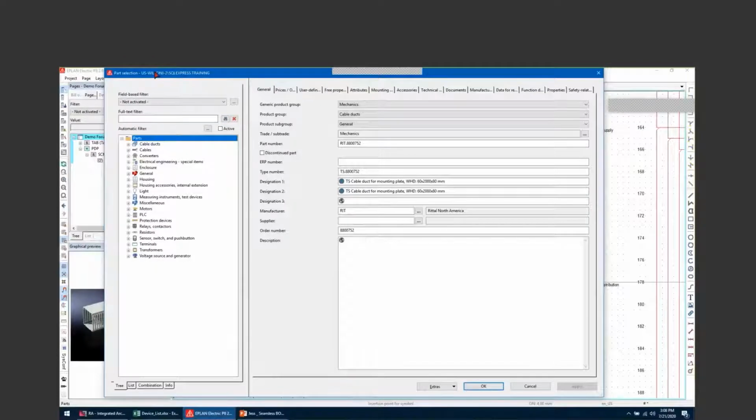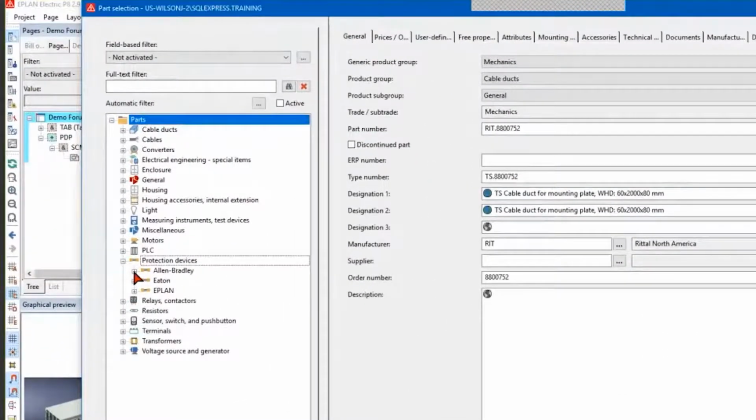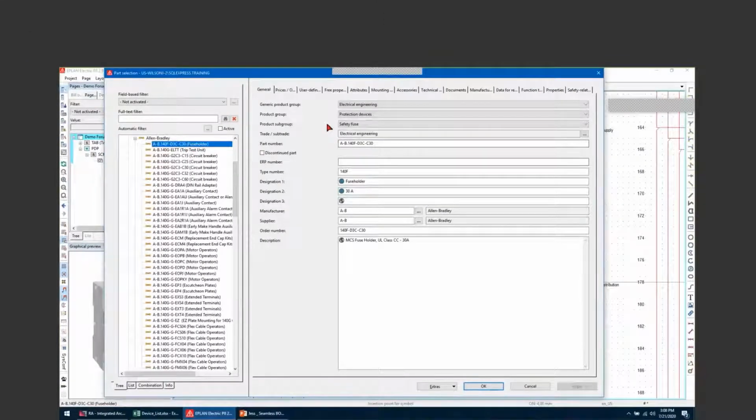So I'm going to drill through my SQL database. It's arranged in this format, and I'm going to use a protective device again here. I'm going to use an Allen Bradley and use this 3-pole fuse holder. In the database, there's a bunch of useful information. You can fill it in as much or as little as you want. Here's just all the basic stuff like part number, the manufacturer, the description here.